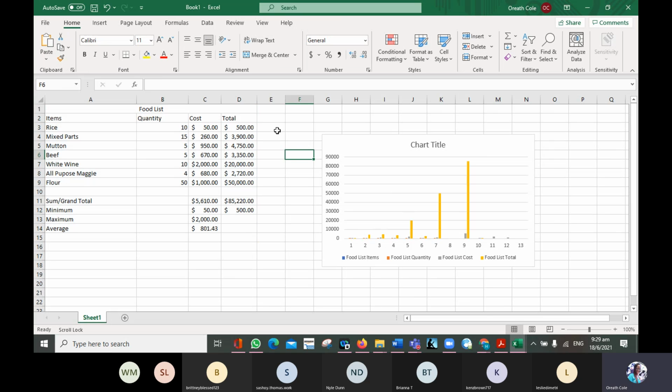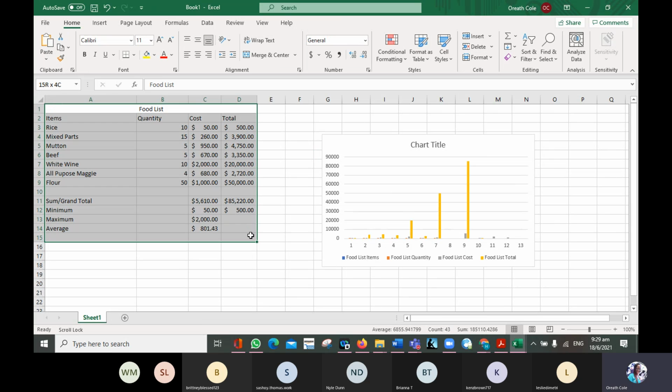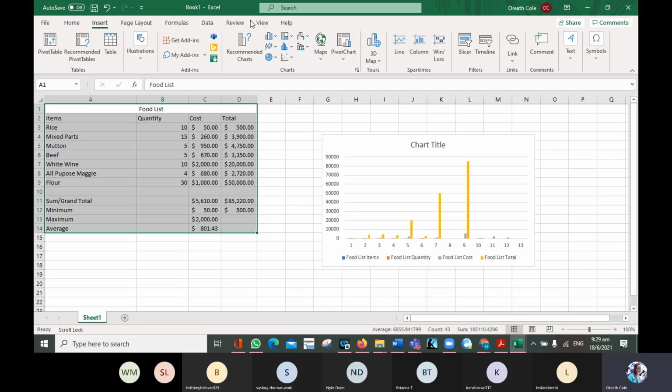So let's go again. You select all the information. You go to Insert, and then you choose the type of chart that you want, because there are many there. You have column chart or bar chart. You have line and area chart. You have pie chart.